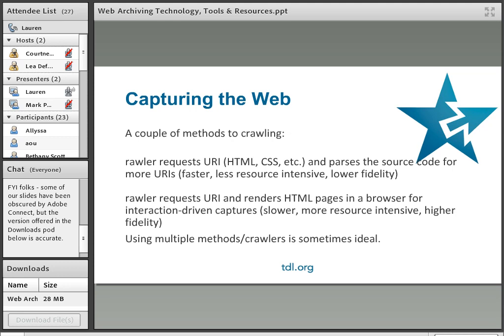You're getting a more true representation, but it's a lot slower and more resource intensive, and it's not needed for every type of page. A lot of the time, people building web archives will use multiple methods, both of these methods, with a broader crawler and then one that's more specific for sites that need more detail. And that's what Archive-It does. It'll use different types of crawling to get the best capture.